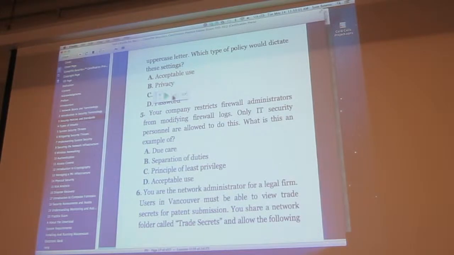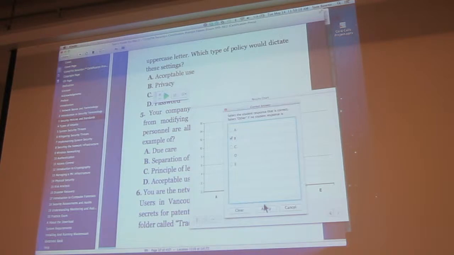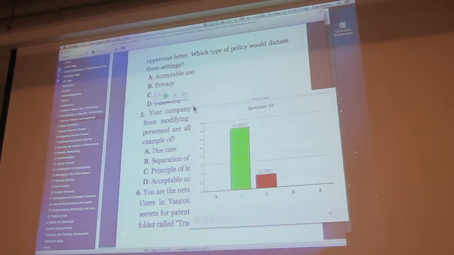All right, and that's separation of duties. Instead of letting the firewall administrator do everything, the firewall is put in pieces, which is very good. The first person can change rules, and the second person is the only one that can erase the logs. So neither one of them can do a bad thing and cover it up.